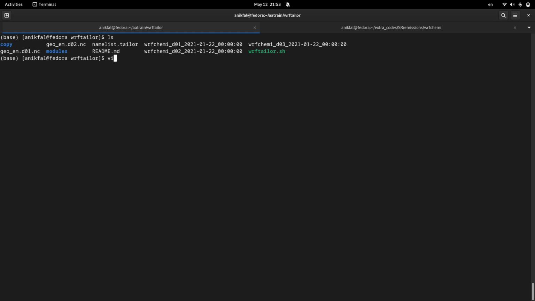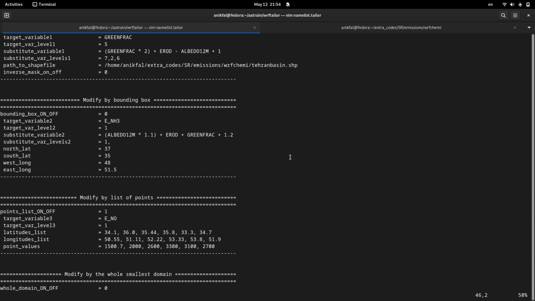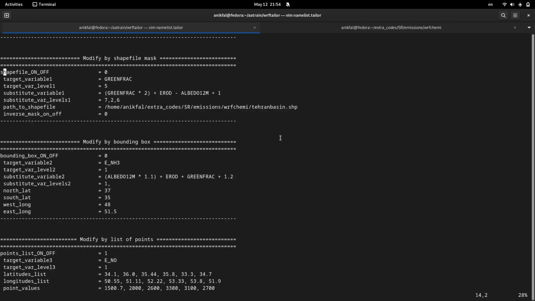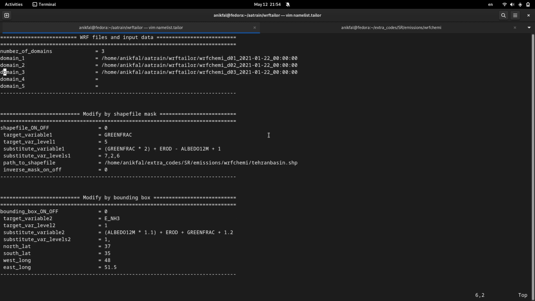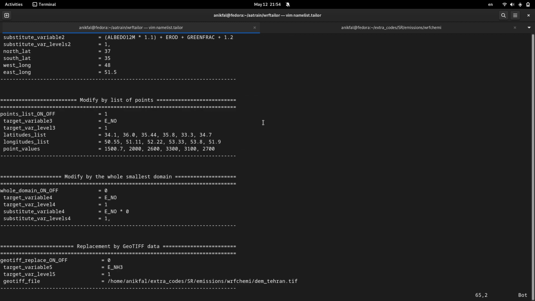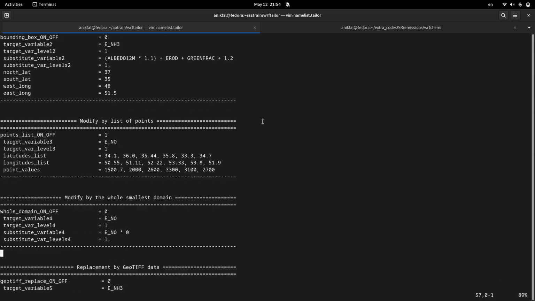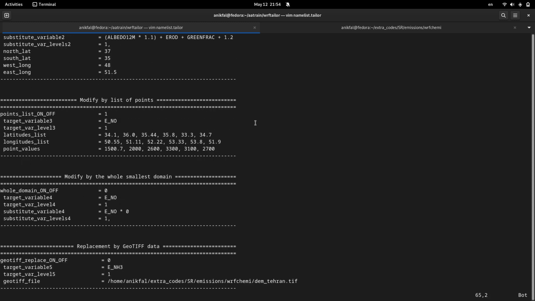In WRF Tailor, we have a namelist. Open the namelist, and inside it there are several sections. One section is associated with the task that we are going to do: raster GeoTIFF data. The last section, replacement by GeoTIFF data. This is the task that we're going to use.